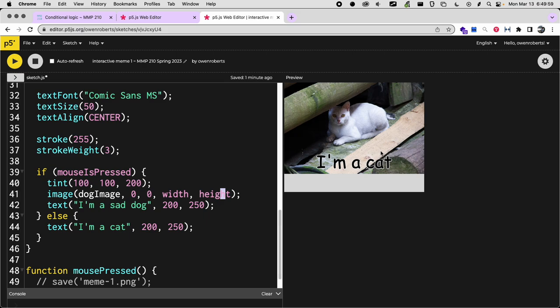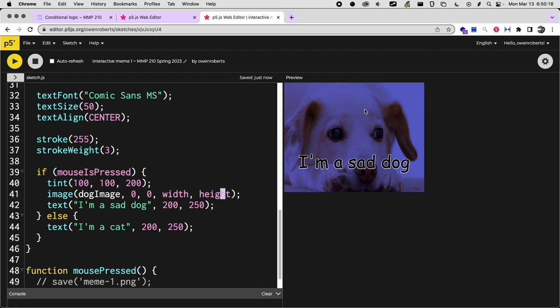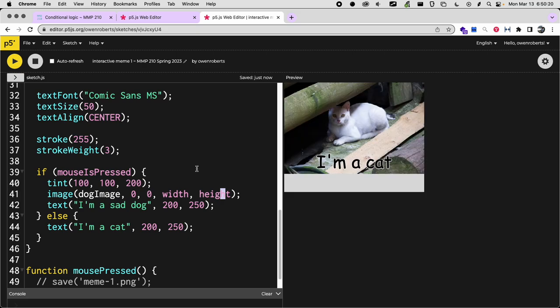You could also just change the image in the background and leave the text the same. You can really do whatever you want. It's just using that condition, whether or not the mouse is pressed, to make some change to the code. So it doesn't have to be exactly the way that I've set it up. Whatever you could imagine adding or subtracting from your project, you can put into that conditional statement.